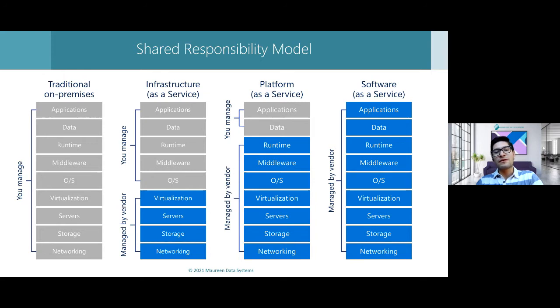Then we can evolve to the platform as a service model. And that means we are no longer responsible for updating the operating system or for managing the middleware or runtime. We are only responsible for applications and data.